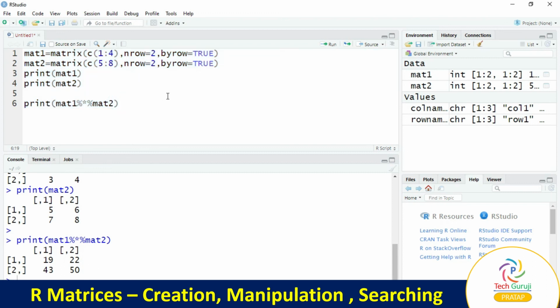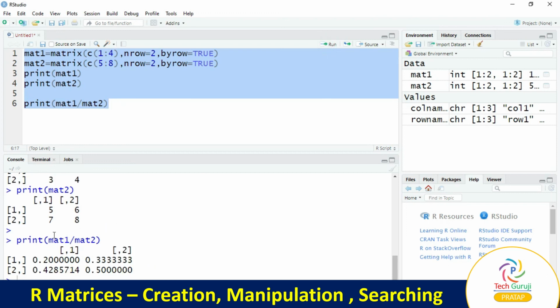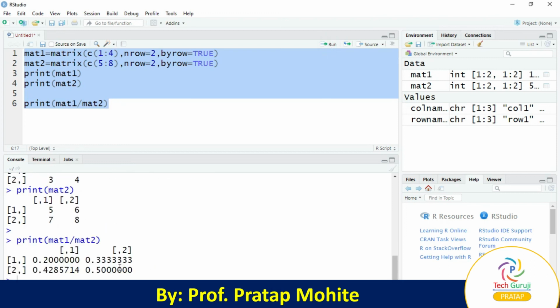The next topic is the division operation on two matrices. We can use the same division operator and run. It will display the division result of the same matrices.